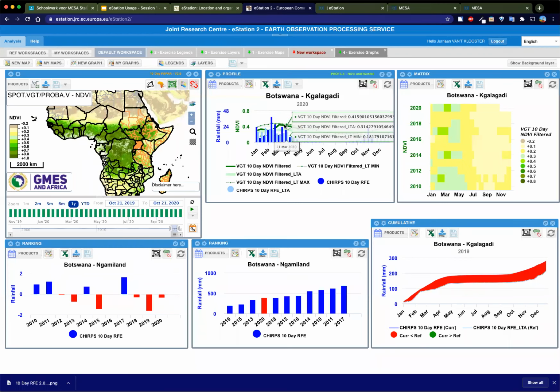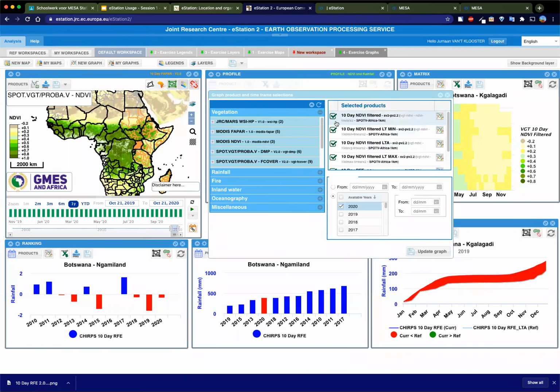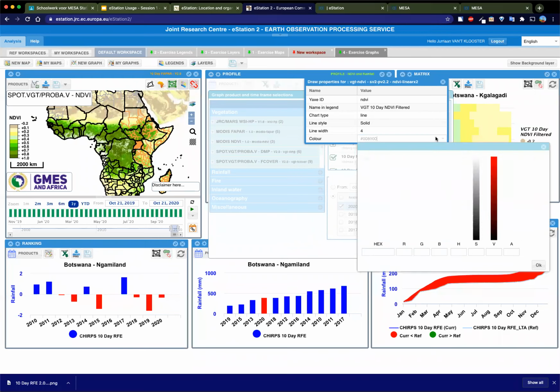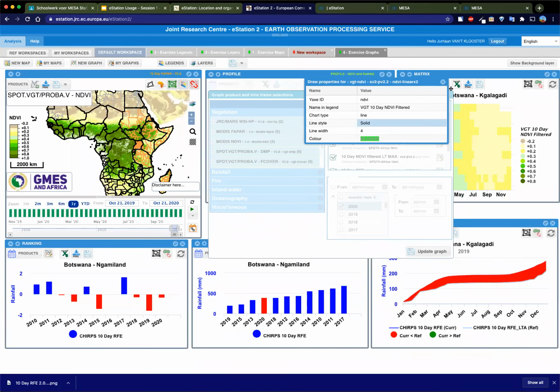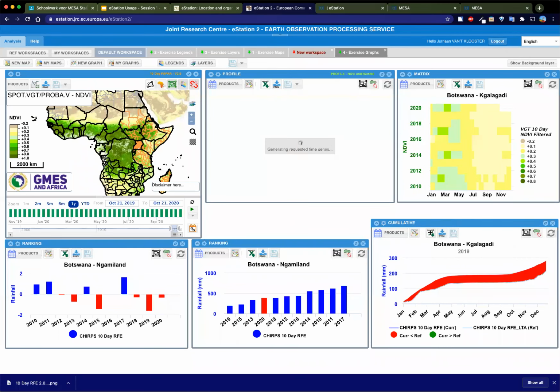If you want to change the colors of the time series in the graph itself, you go to the products. These are your selected products, and here you can change the color, for example. Okay. You have to refresh your graph.